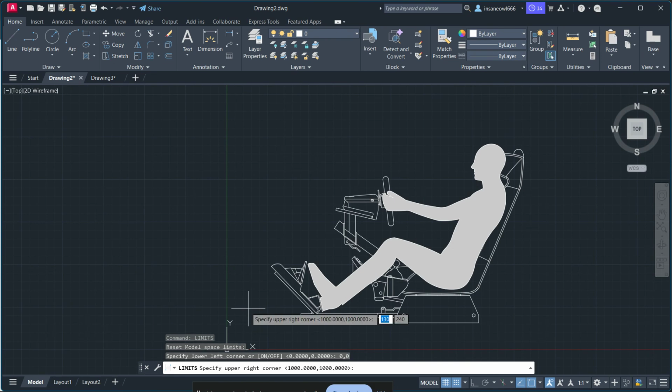Next, AutoCAD will ask for the upper right corner. This sets the maximum size of your drawing limits. For example, you can type 1000,1000 and press enter. That gives you a large working area to draw in, but you can change those numbers based on your project needs. After that, if you want to confirm the limits were set correctly, type limits again and press enter.